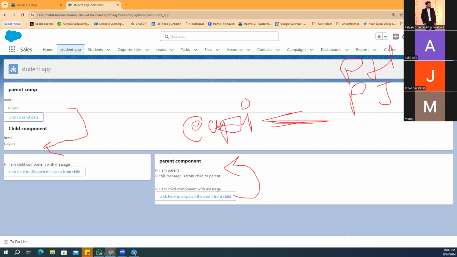Okay. So we have completely seen the communication between the two components, either from parent to child or child to parent. Is it clear? Any questions in this? Akhil? Clear? Not clear? Yes, it's clear.